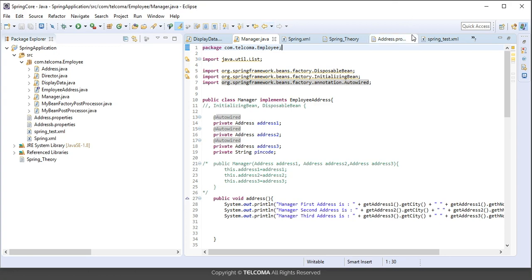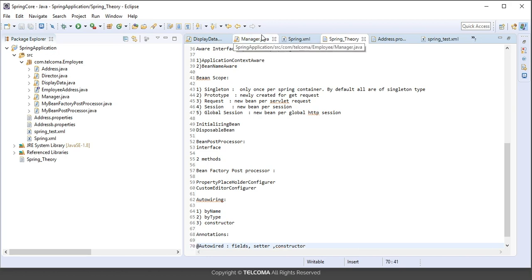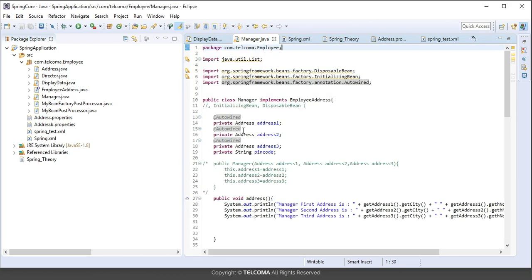Other than this, I want to tell you about the @Autowired annotation that it does not need to be used only on the field. You can use it on the setter method also and the constructor also. It will work the same way. Let me try to do the mixing of these.